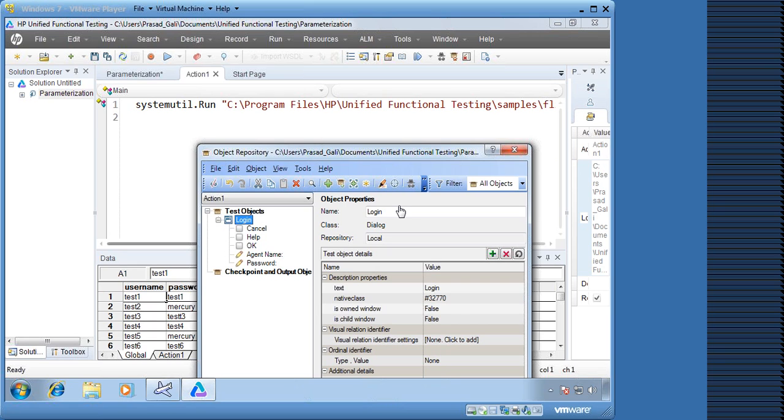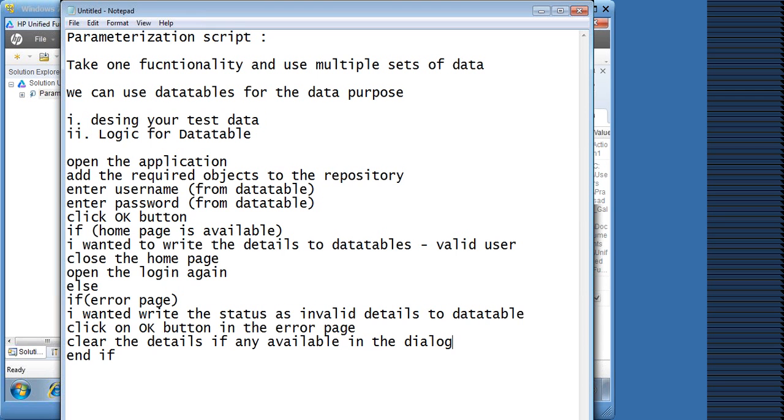If you want to write the code, you have to add the objects. There is no other way. If you want to write the code here, you have to add the objects in your repository. Once I have added the objects, then only I can start writing the scripts through my object repository. Now what is my step here? Tell me, what is the next step?